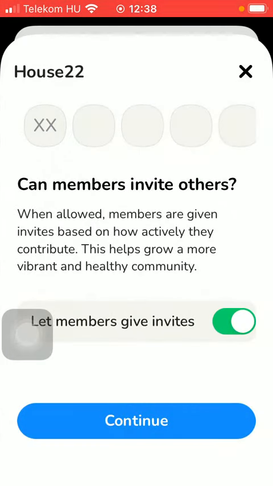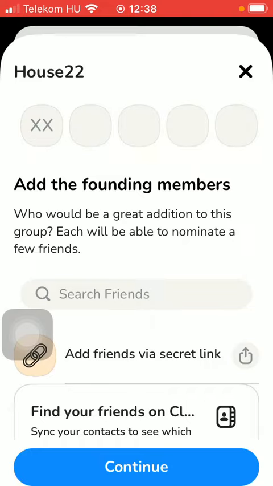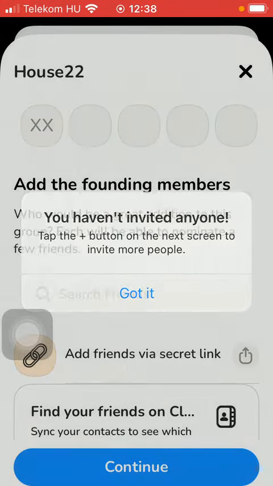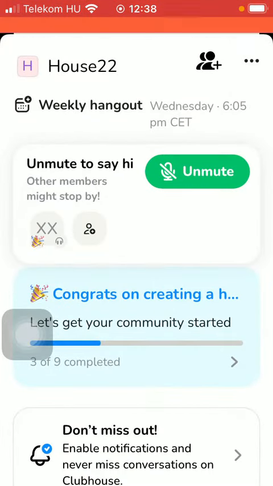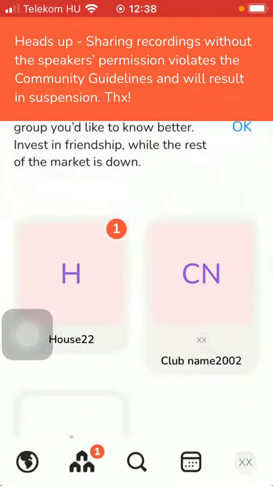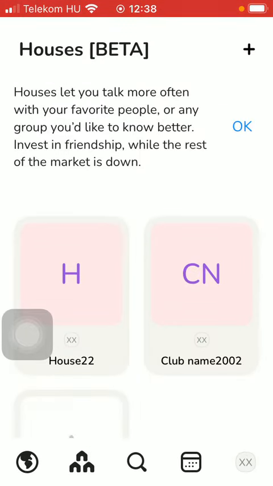You can also select whether members can invite others. You can add founding members and add friends via secret link. And here you can find your house. Basically, that's it. You can edit it anytime you want to.